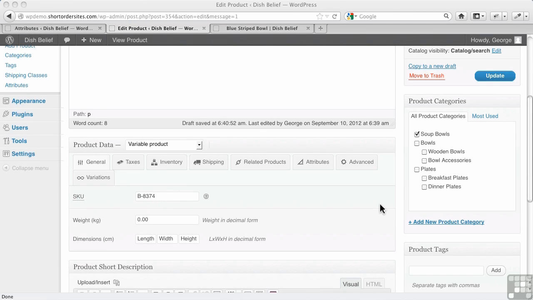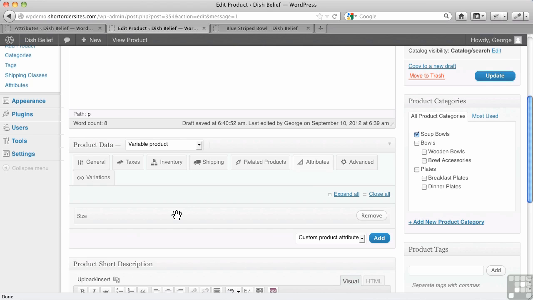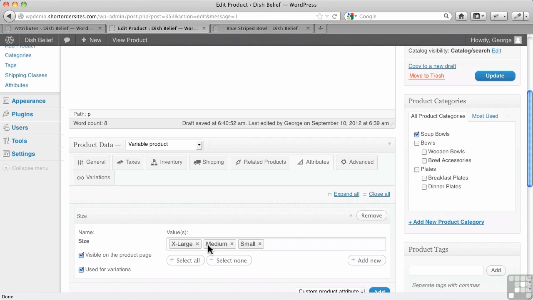Continuing our look at attributes and variations in WooCommerce. Remember, for our product, we switched it to a variable product, which means it has multiple pricing. That's what the variable is. And we added an attribute in here. We added the attribute of size. And in this case, we've got extra large, medium, and small.